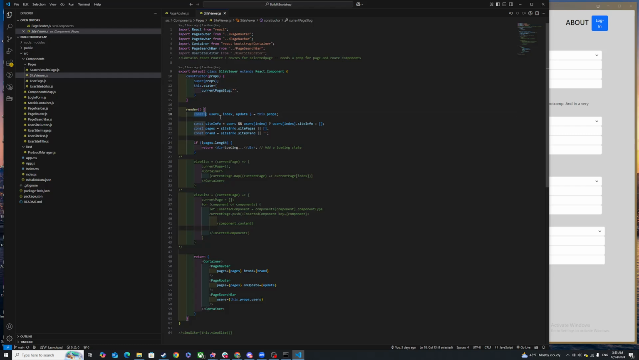In our render function, we go ahead and extrapolate the props into users, index, and update. Update being that function from app.js, which allows the fetch again. And then we go ahead and subdivide that down into site info, being if users exists and has an index exists, then we do users index as site info, and if it doesn't, it just returns an empty array.